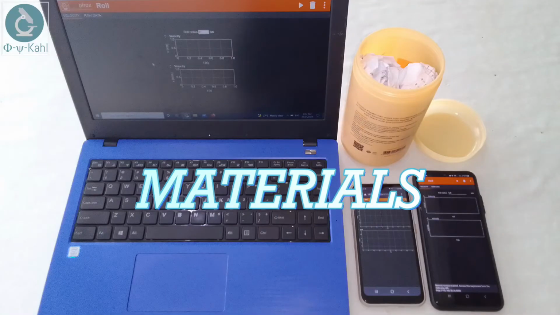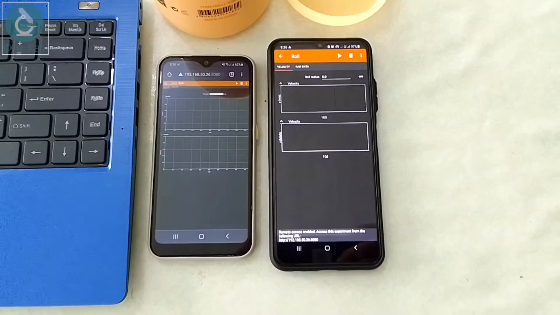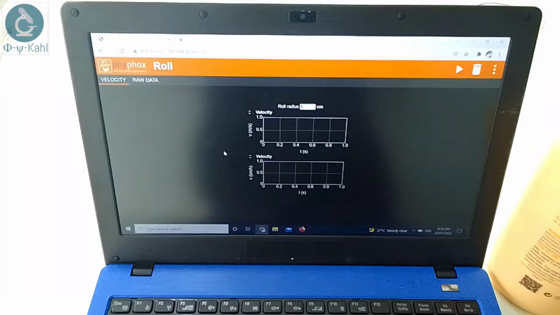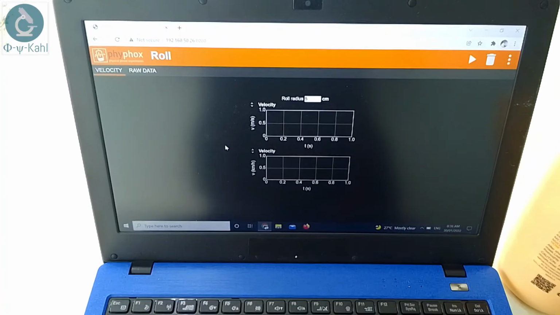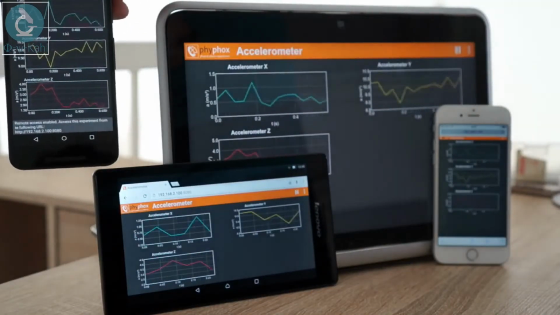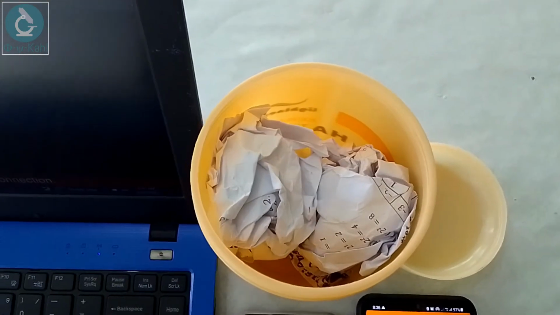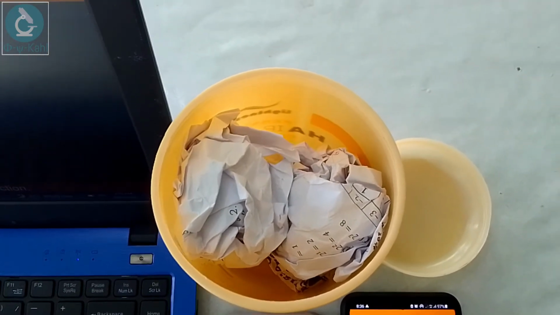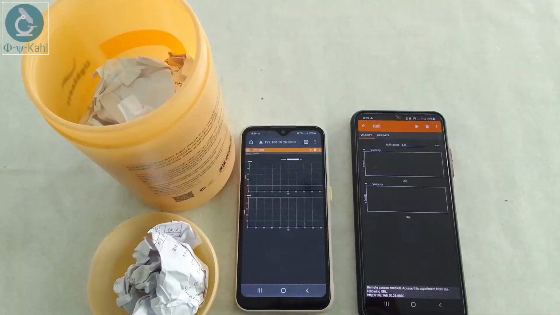We need the following for this experiment: a smartphone with Phyphox app installed, a device for remote access such as a laptop or smartphone with an updated web browser to visualize the data, a paper roll or any cylindrical tube or container that will fit the smartphone inside, and some scratch papers.